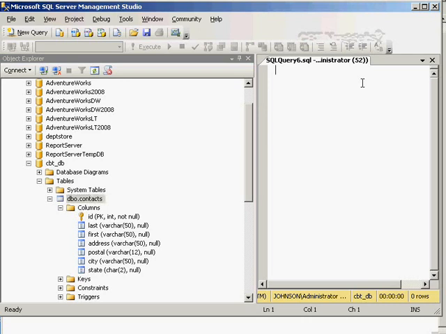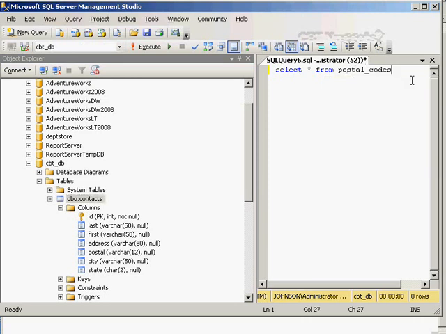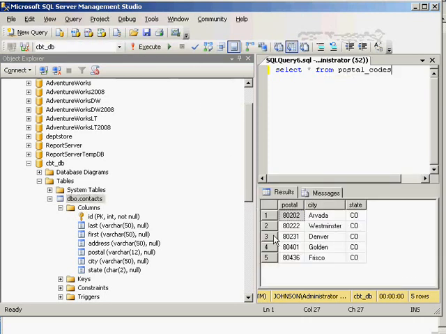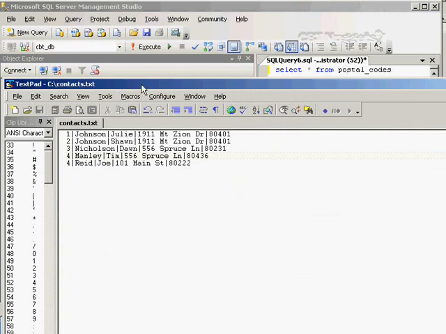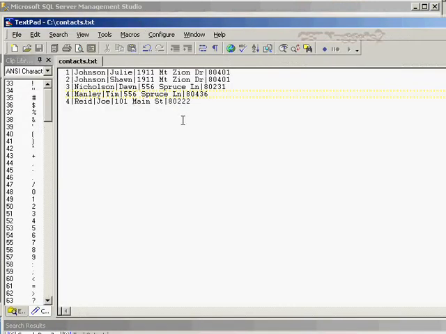Let's take a quick look at the contents of our postal codes table. So I'll just do a select star from postal codes. And here you'll see we have a short list here. And the other thing I want you to take a look at is our original flat file, which is right here. So we only have 5 entries in here, and this is good enough just for testing purposes.